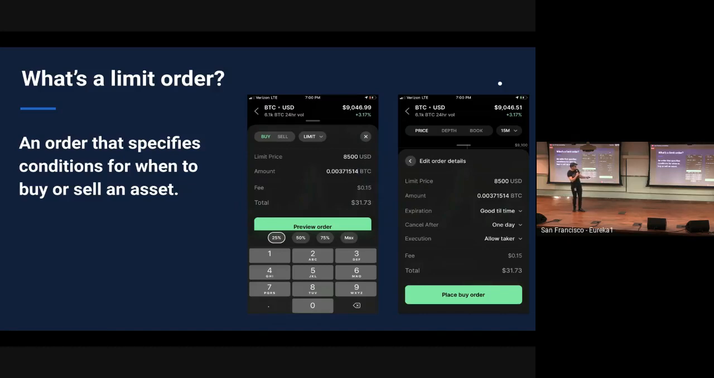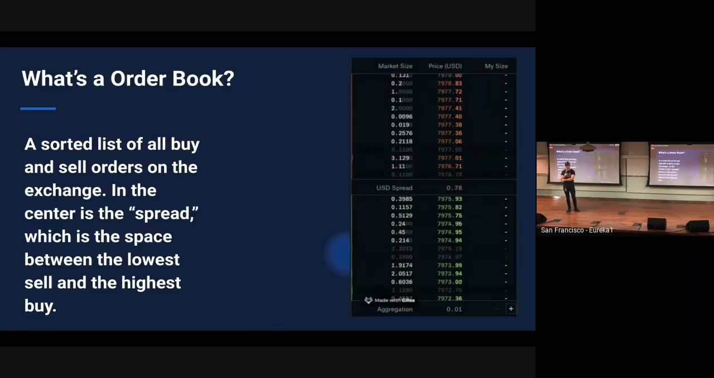I am going to point to this screen that I have up here, and we're inputting a limit order. So a limit order is an order that specifies conditions for when to buy or sell an asset. This screenshot was taken a while ago. The price of Bitcoin was over $9,000, and we want to say, hey, if this drops to 8,500, I want to buy a small amount of Bitcoin, but I only want this order to stay open for just one day. If this order is not executed, the exchange will cancel it for you and you'll get your money back. So that's the type of orders that people using the Pro mobile app want to do.